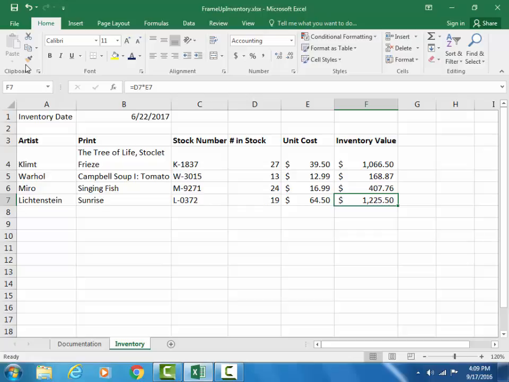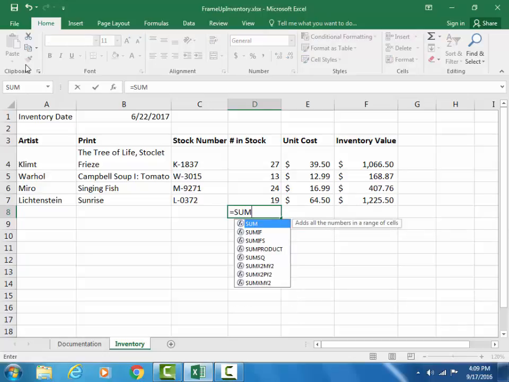Now let's look at entering a function. Make cell D8 our active cell. Type equals, and then type in the word sum. Open paren. The list of functions closes and a screen tip appears showing how the sum function should be written.